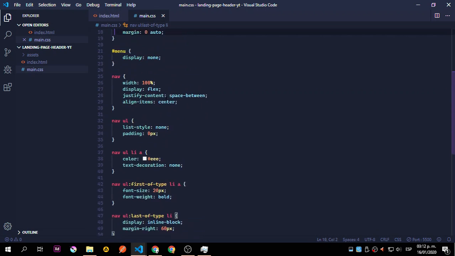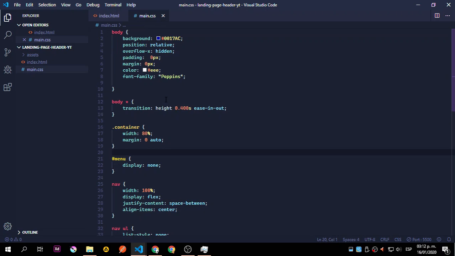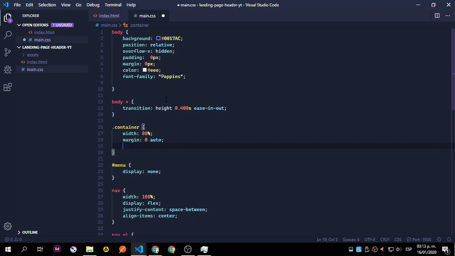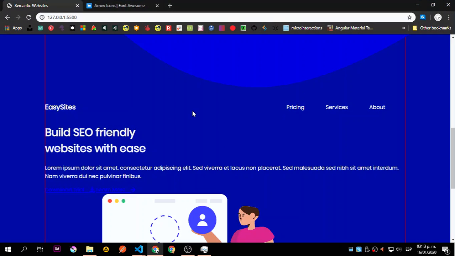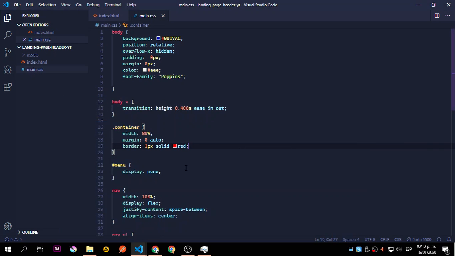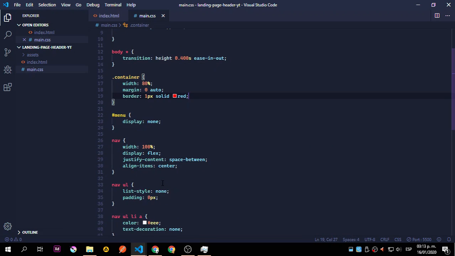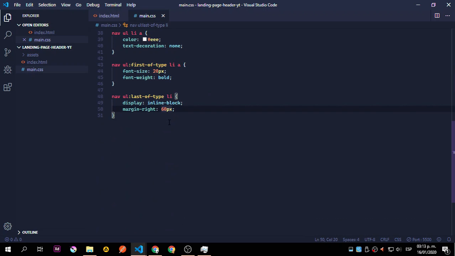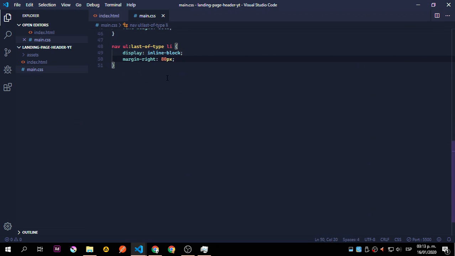So let me do something that you might actually do, because I can't remember where I learned this. So let's say border 1 pixel solid red, just in order to see where this component is. So you can see the border, and you can see now that we have a space here that shouldn't be. So actually I'm going to say that I want a little bit more, let's say 80. Yeah, that should be right, and we can change that later if we want.